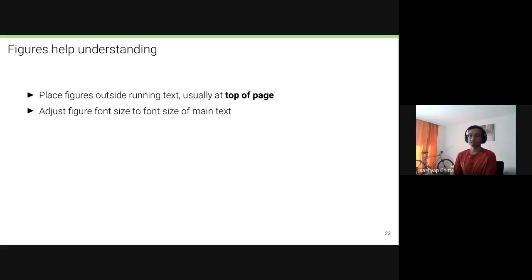It's very important, especially for people who read on print, to make sure that the font size in your figures matches the font size of the text. Usually the text font size is chosen to be readable when printed. So it helps to have the font in your figures be the same size.